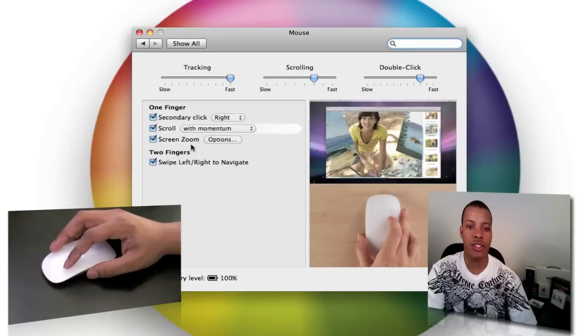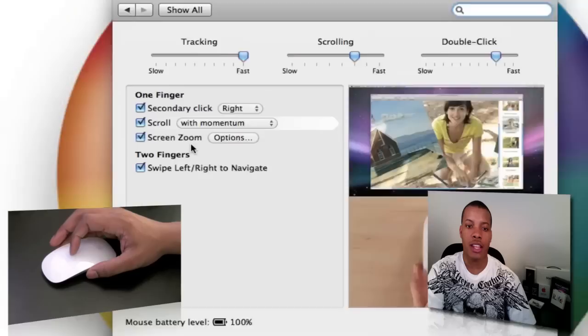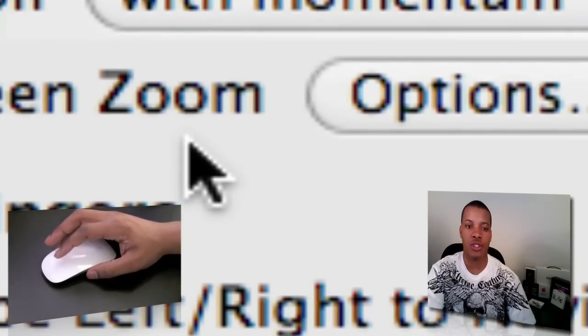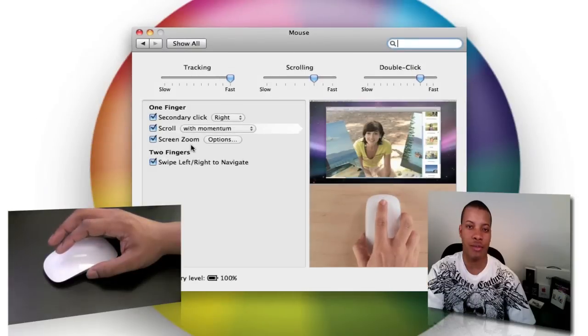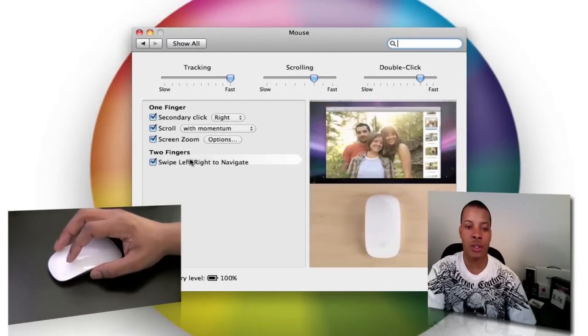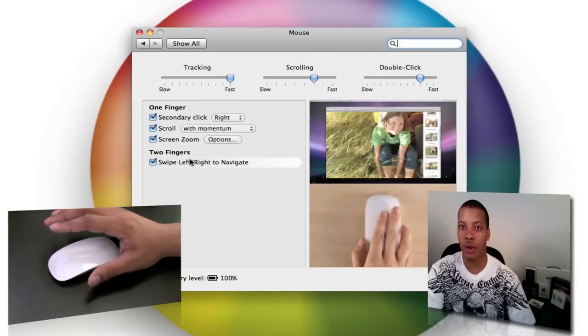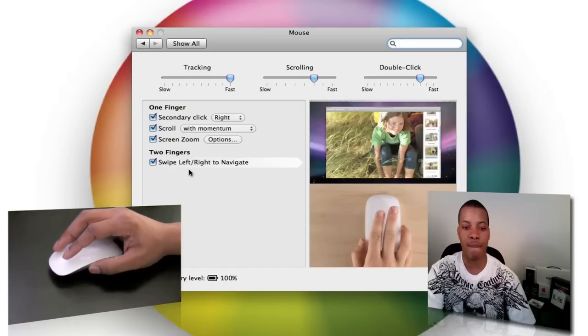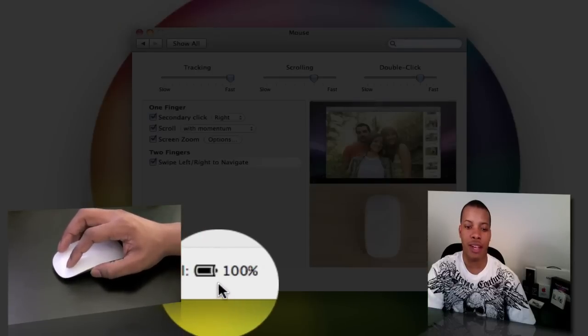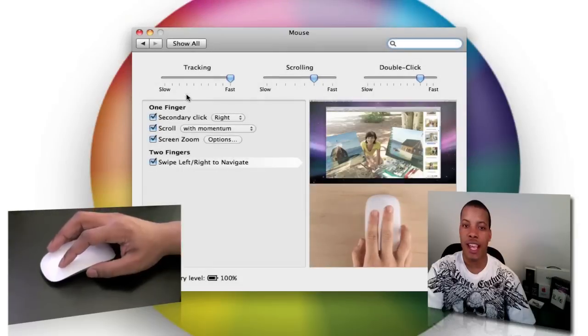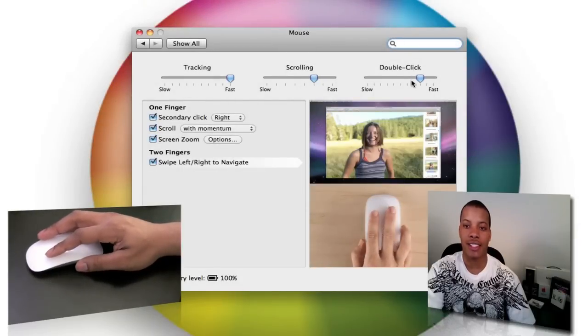All right, screen zoom, of course, with the control key, and you can zoom in with the finger there. It'll zoom in on the screen like so. I think ScreenFlow captures that. And also two-finger swipe, as far as swiping through photos or swiping through the website. I'll show you here in a second. Also, this is where you can see the battery level of your mouse. Here we're at 100%. And you can also change the tracking, scrolling, and double-click speeds.